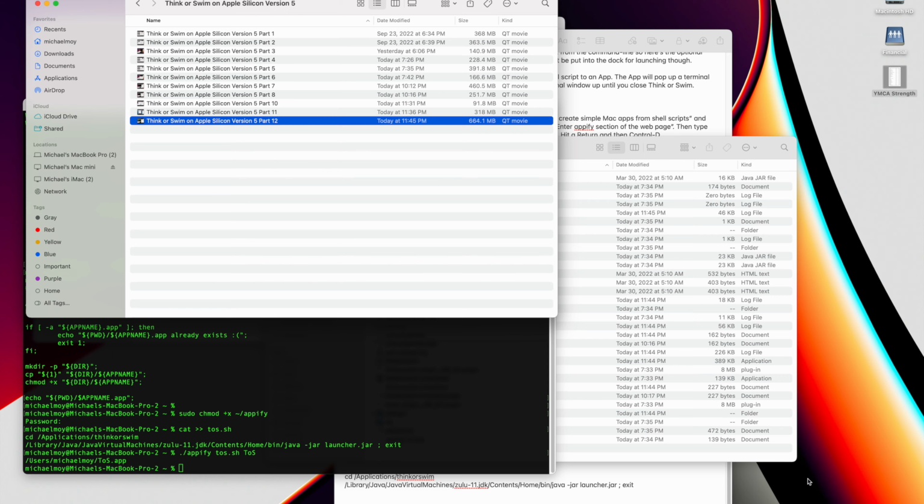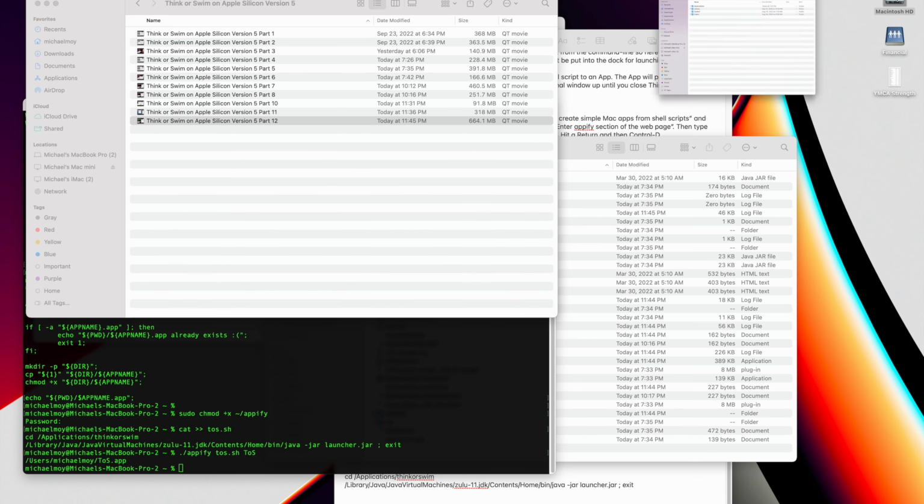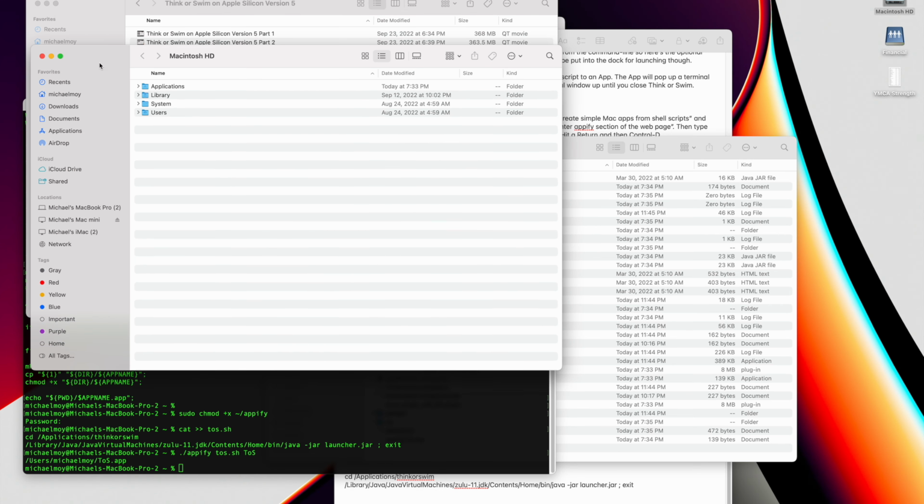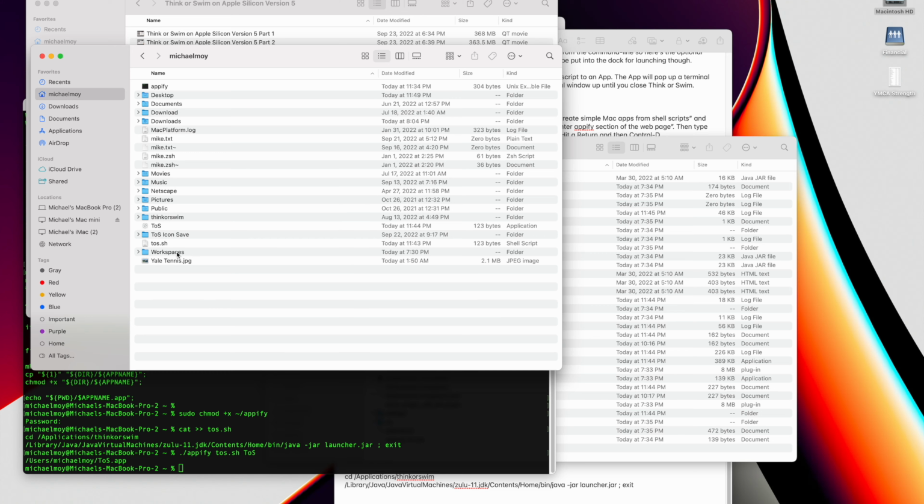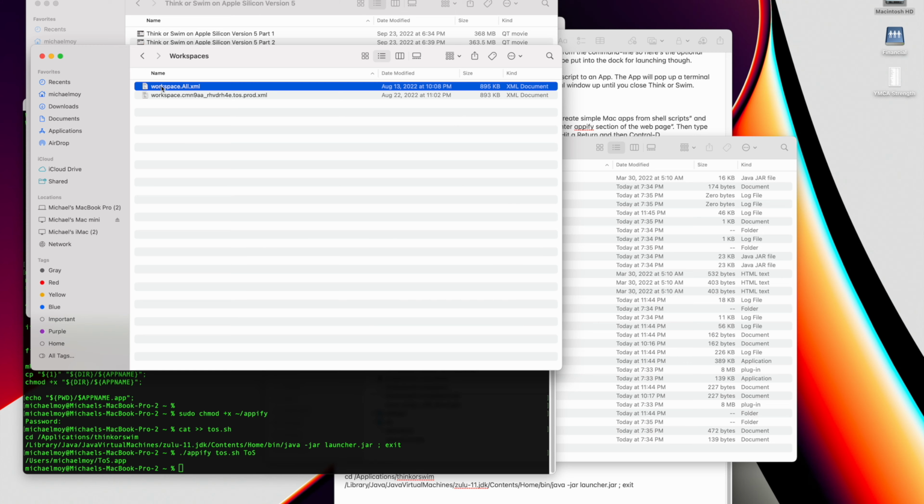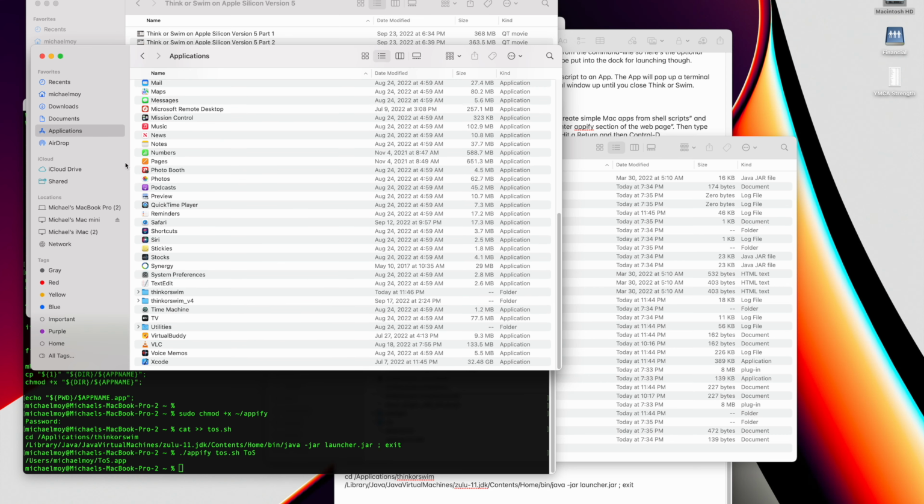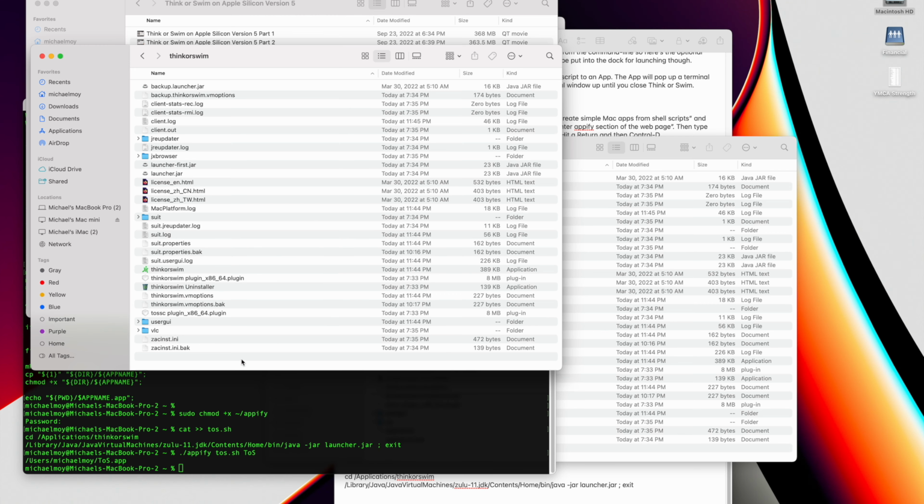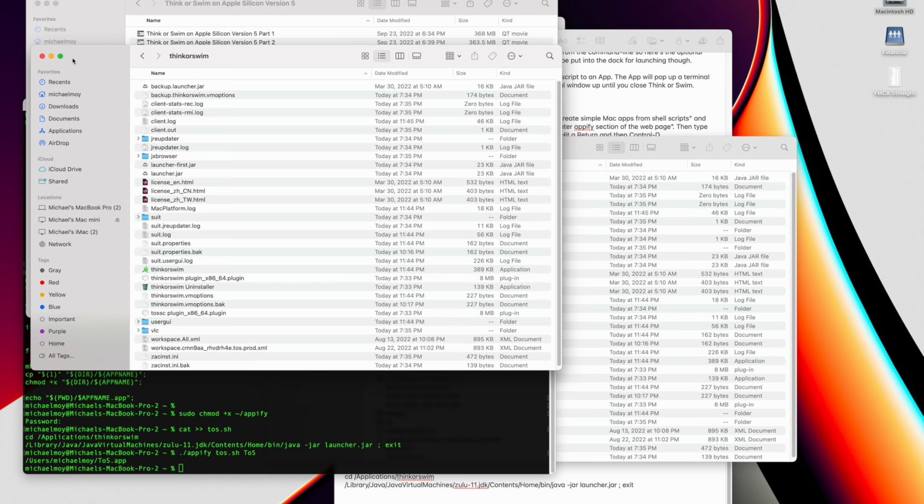Step 8 is to copy the workspaces that we saved in an earlier step to our Thinkorswim directory so that we get our settings back. So I saved them in workspaces. So we'll just select them, then copy the two items, then go into Applications and Thinkorswim, and then paste them in. And there they are.